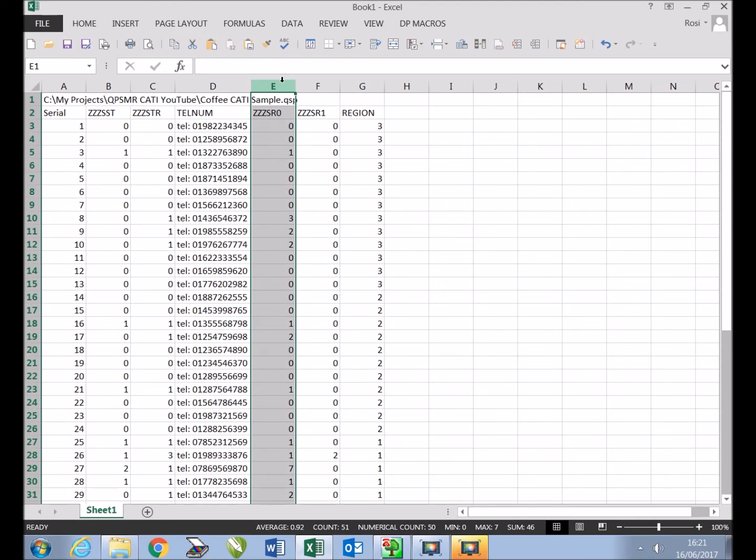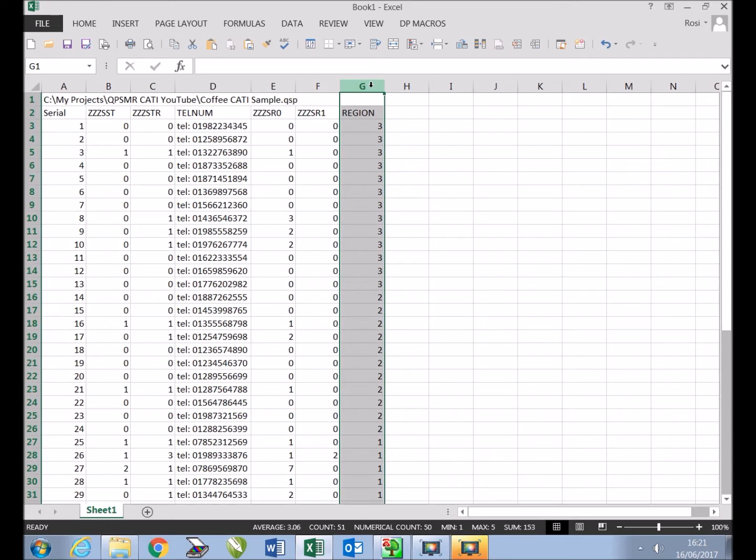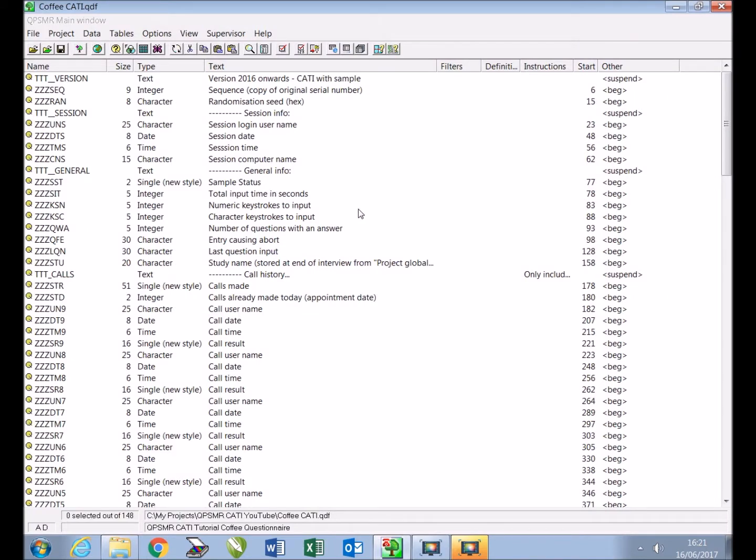You can double-click the entry in the Coffee QDF file to see the response texts. ZZZ SR1 shows the result of the previous call, and the final column contains our sample point region, again as response numbers. This file can be saved if required, but we will simply close, don't save, and return to QPSMR CATI.